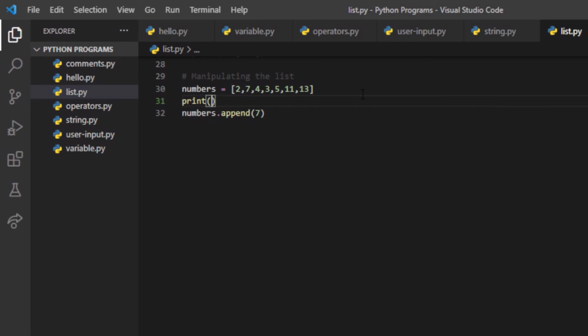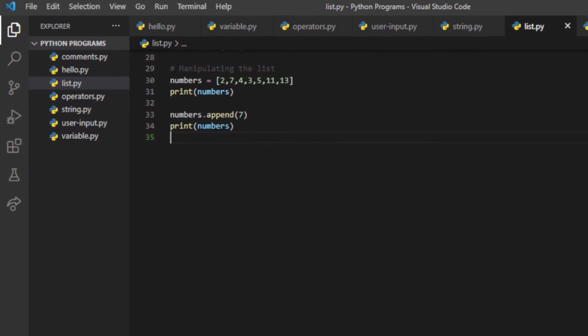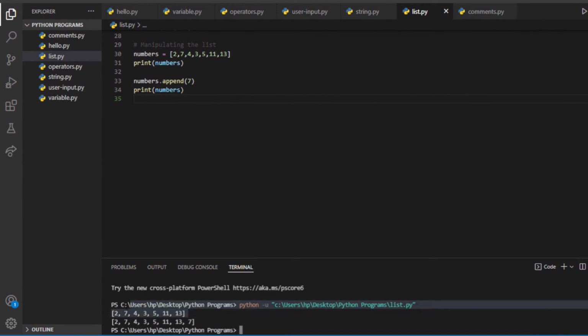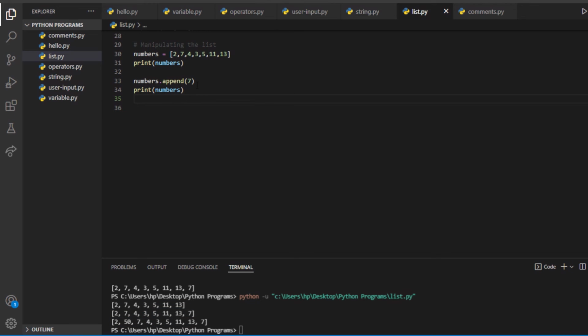First of all, we will print the list without appending it, means without adding anything else, and afterwards we will print it by appending it. So let's see the output. Without appending it was showing like this, and after appending, means adding one thing more, it is showing like this. So the append function adds one more thing in the list. So now you know how to append to the list, how to insert one element in the list.